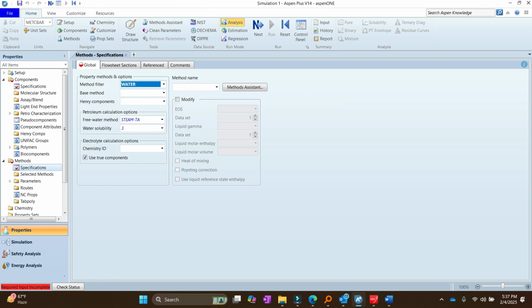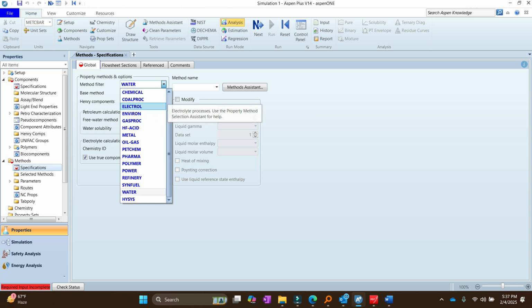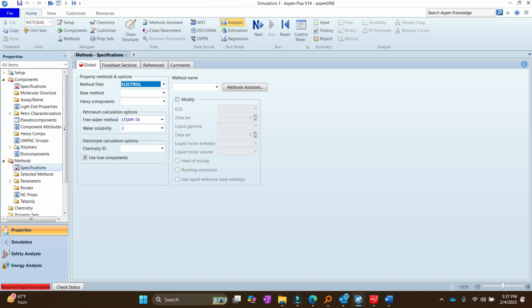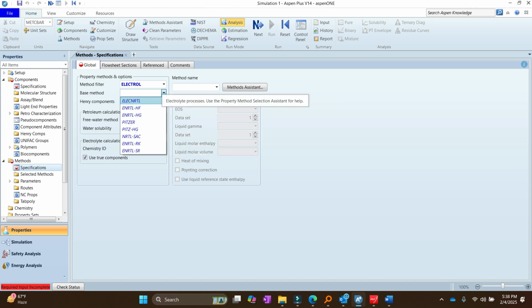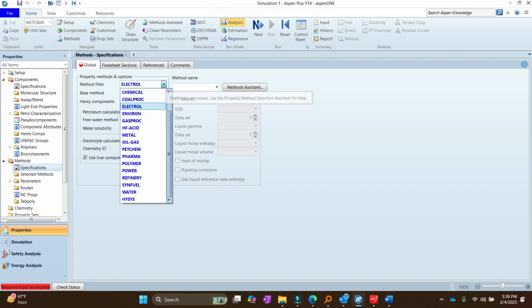If you are dealing with, let's say, another system from the alkali industry that makes electrolytes in the system, what methods do we have? Here is a list of only a couple of options. Rather than a list of 50 or 60 methods, we end up with a list of 5 or 6 methods. So that is one way: use the default filter from here, but for that you need to have a good sense of the system itself, what kind of processes you are dealing with.